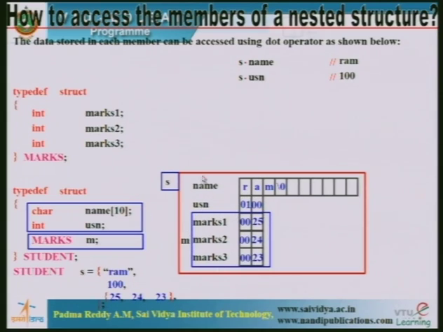Now this is the structure. What is the field inside the structure? m is a field. Like name, like usn, here we have m is also a field. So how you access this field? You can write s dot m. But m is the name given for this block. Using this m, how you can access marks 1? I can write m dot marks 1.